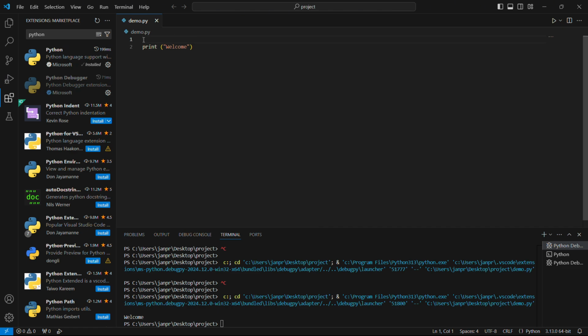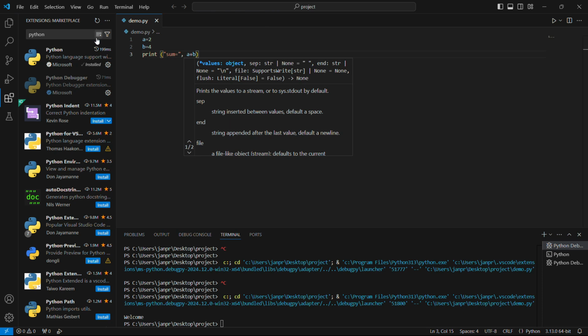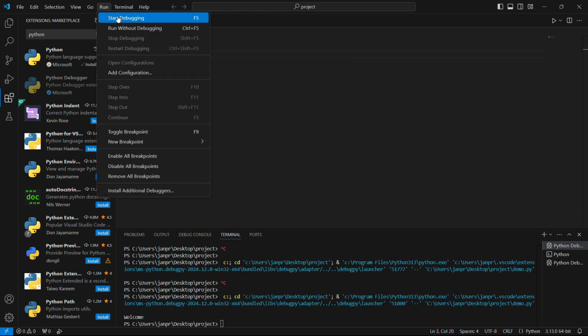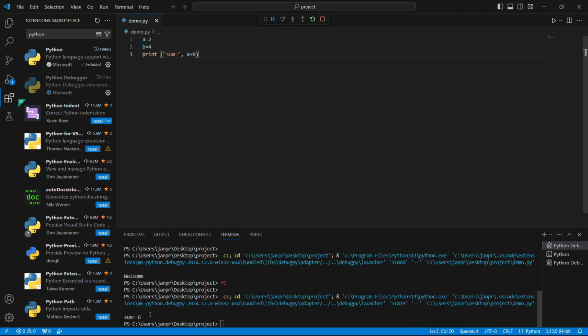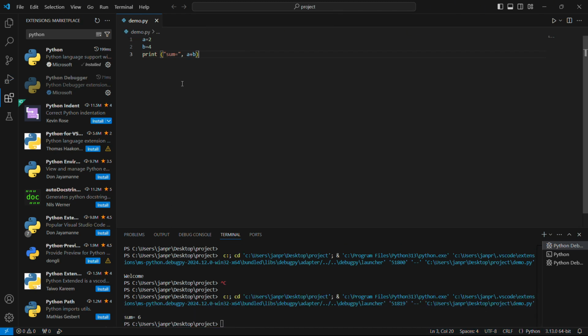Okay, we'll do another program. For that, if I say a is equal to 2, b is equal to 3, then print sum. Sum is equal to, outside, a plus b. I'll use a comma here. Now run start debugging. Now there will be sum is equal to 5. Okay. Now Python is working successfully, and you can learn Python and try it here.